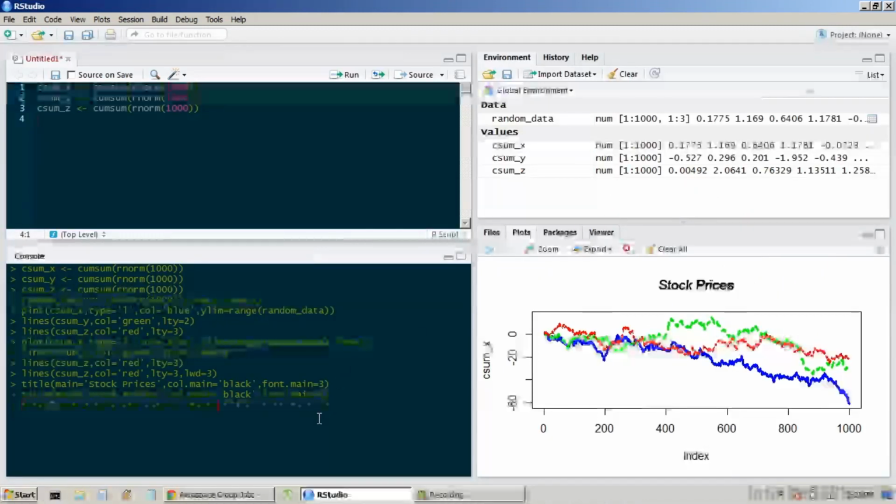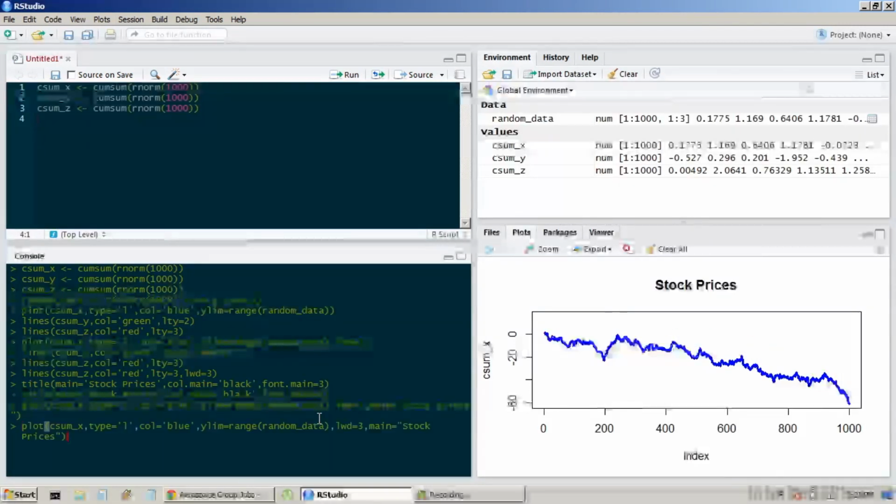Now, we can also throw in a title into the plot function instead of using the title function after we create the plot. In this case, you want to just set the argument main to equal whatever title you want to give the plot. Now, we can also change the x-axis and y-axis labels.